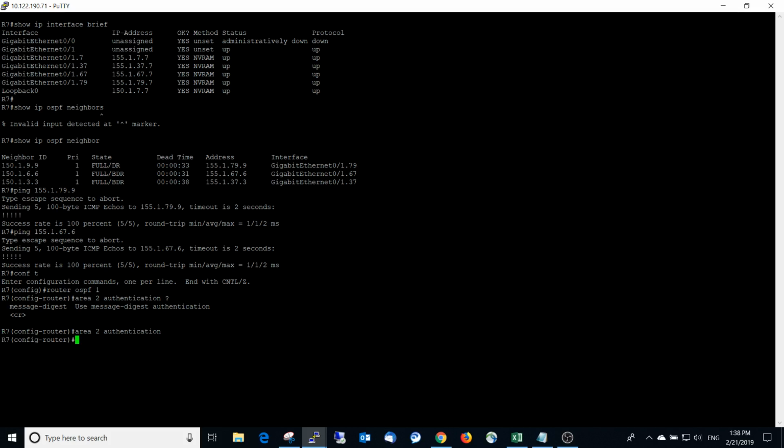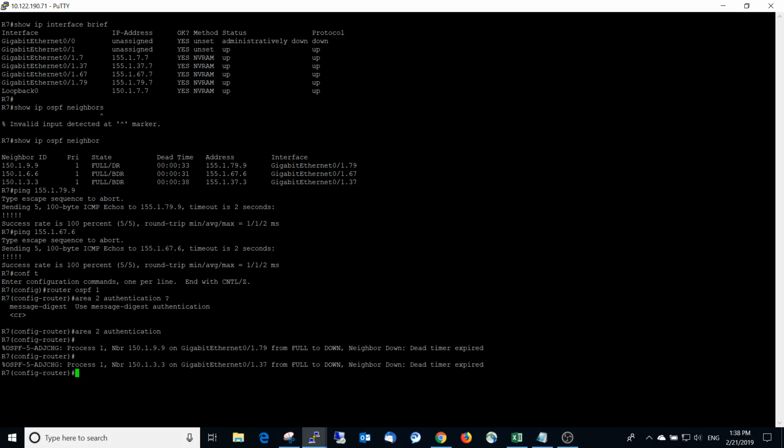Now that OSPF authentication is enabled for this area, you should see the neighborships go down because they don't have authentication enabled, and we haven't even configured the authentication key. So let's just give it a moment. I'm hoping I have logging enabled. That could be another thing. And the hello timers. The dead timer has to expire. There we go. Now you can see that the neighbors have gone from full to down.